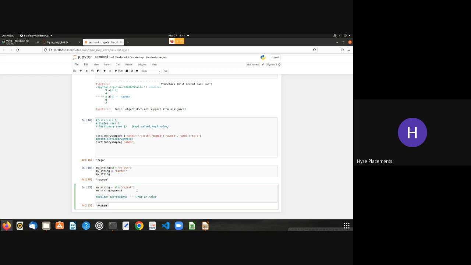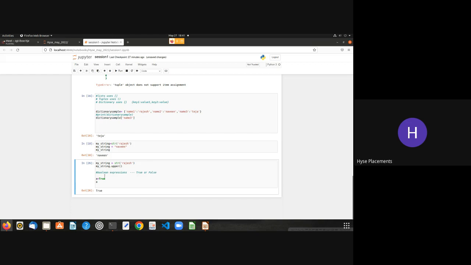True or false. Only true or false. For example, if you want to create a Boolean expression, simply take a, use true. See, if I print out a, it's printing out true for me. So it's not a string, like we are not using any quotations or something.